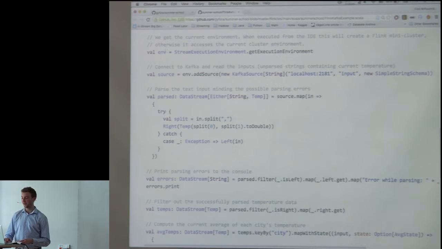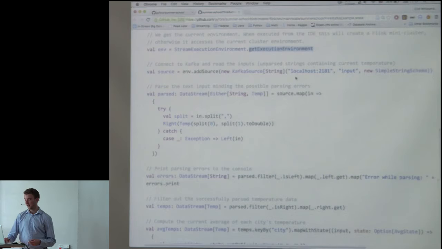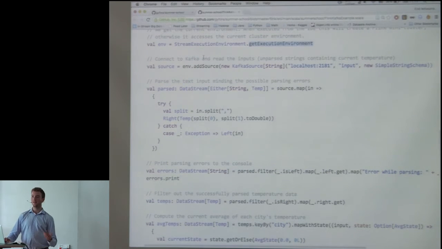This is a stream execution environment. By calling the getExecutionEnvironment method, we will get the current environment for the actual execution. So if we execute this from our IDE, this will start a Flink mini cluster. If we deploy this jar on a running Flink cluster, this will fetch the cluster environment. So now that we have our environment, we can start defining our data streams.